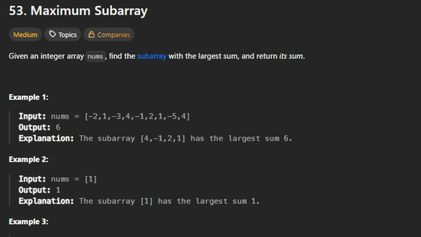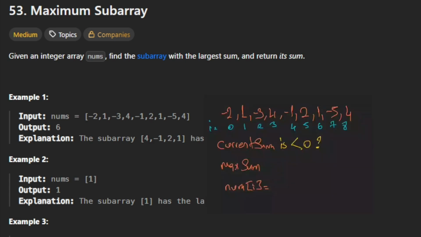The logic is incredibly simple. Think of it like this. You have two values you are tracking. One is your current sum. This is the sum of the subarray you are building right now. The other is your maximum sum. This is your all-time record.